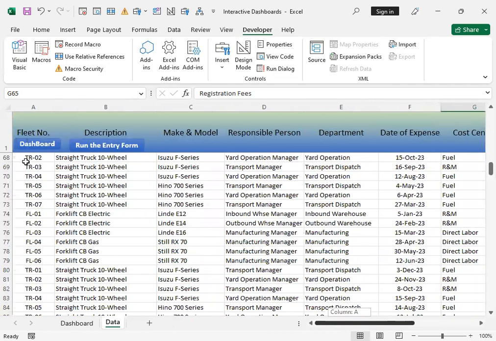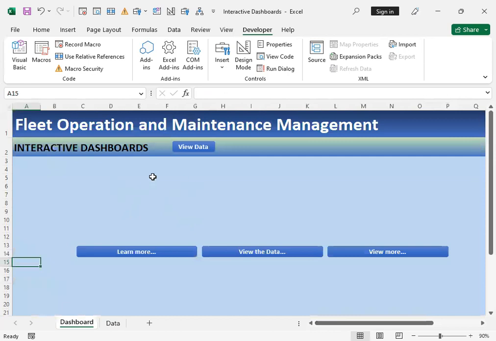I would like to go to the dashboard. So this is the dashboard. For our convenience, I have initially created this design for our dashboard, where we have the title, the fleet operation maintenance management and the interactive dashboards. And this is where we're going to place our charts, in these three areas, and we're going to make it look good.